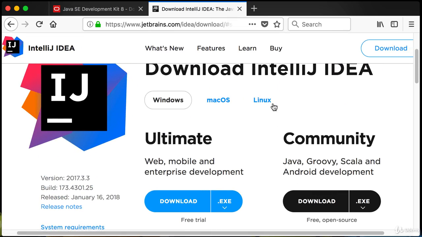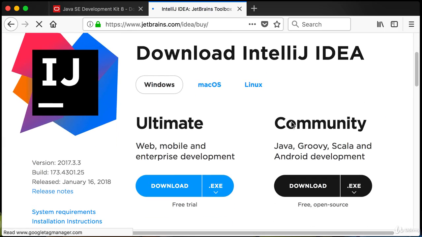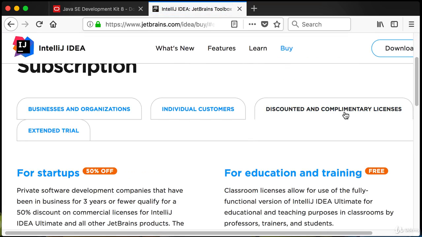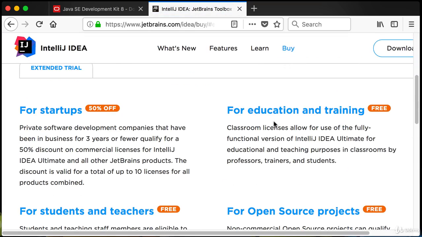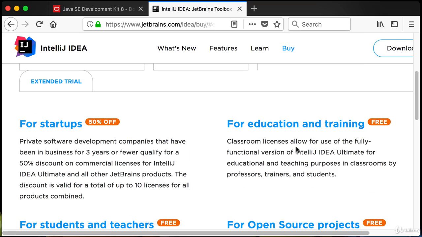Now, if you want the ultimate, you can always go to buy there. So this is not a free version. The community version is for free. But you can see there's some discounted and complimentary licenses for startups, for education and training, for students and teachers, and so forth. So you can also go and have a look at trying to getting this one for free.